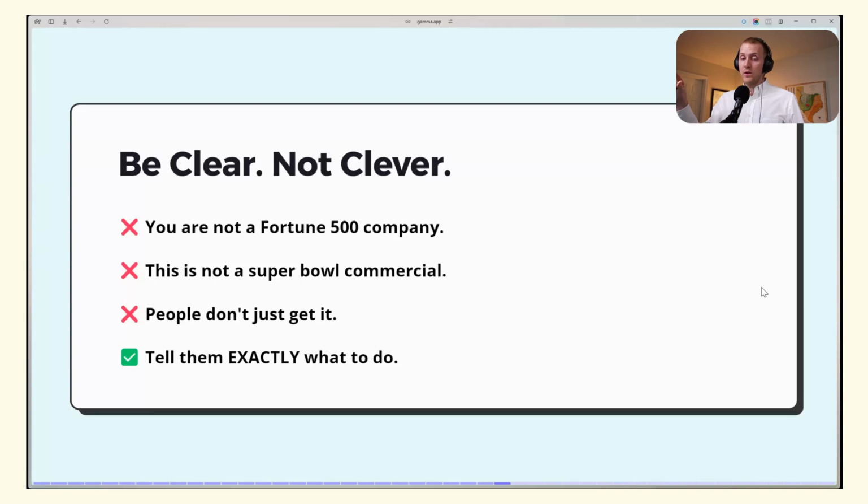Sure, your logo can go at the very end. I don't think your logo matters that much. I don't think your customers even know that you had a logo until now. So tell them exactly what to do.